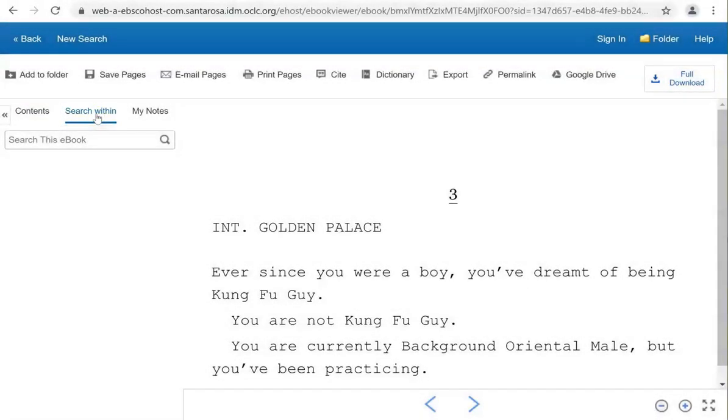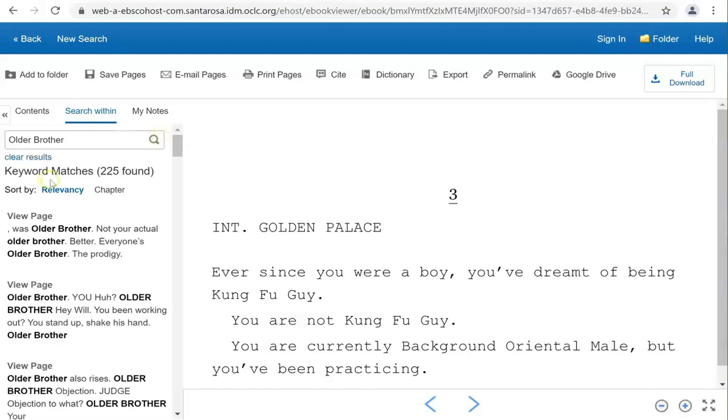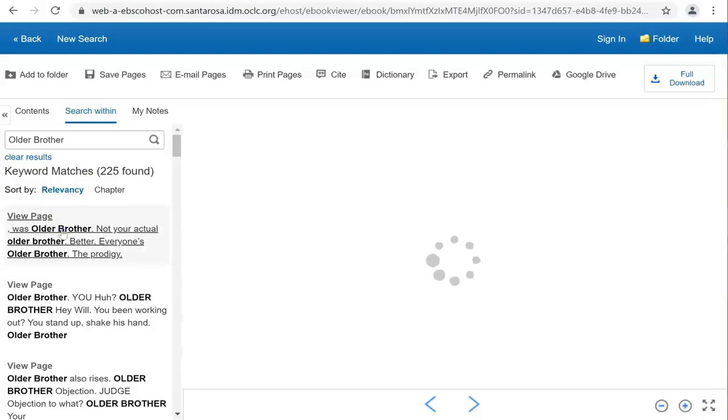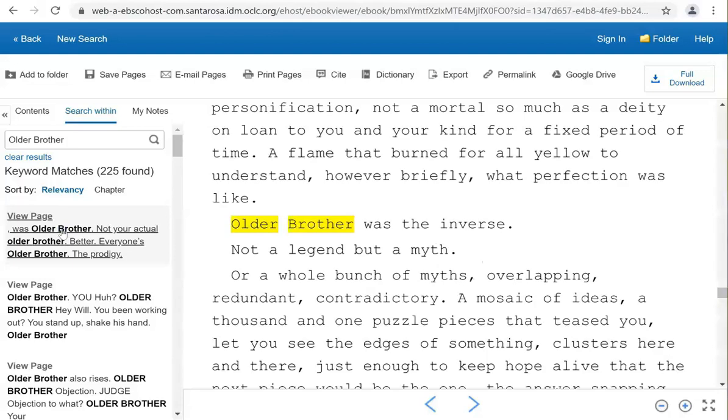This tool allows you to locate phrases within the book. For example, perhaps I'm interested when the character older brother has been mentioned in this novel. Let's search. 225 keyword matches, and they're ranked by relevancy. Clicking on the link brings me to the exact point in the book where older brother is mentioned.